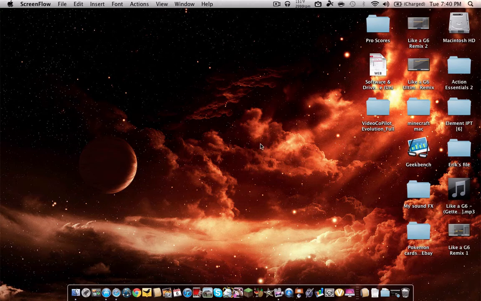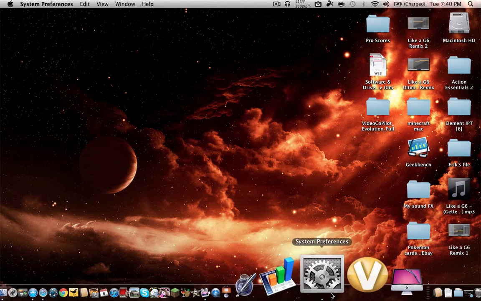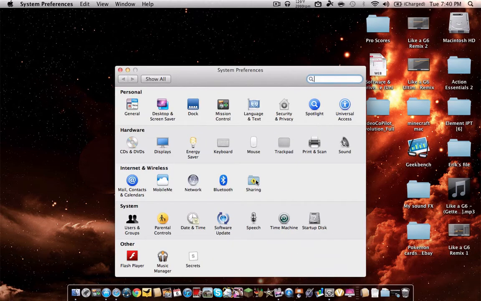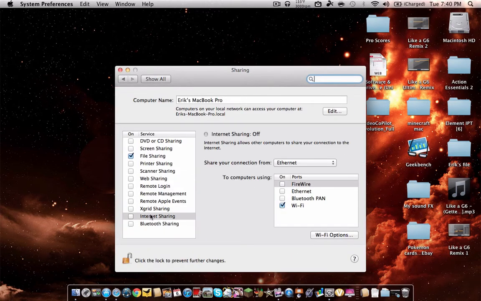So first, what you have to do is go to System Preferences, and then go to Sharing, and then go to Internet Sharing, and just click on Internet Sharing. Do not click the box just yet.